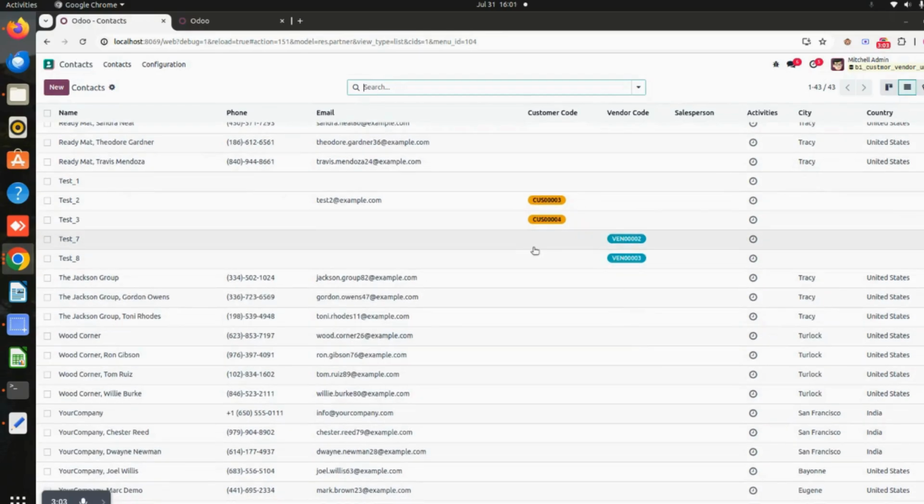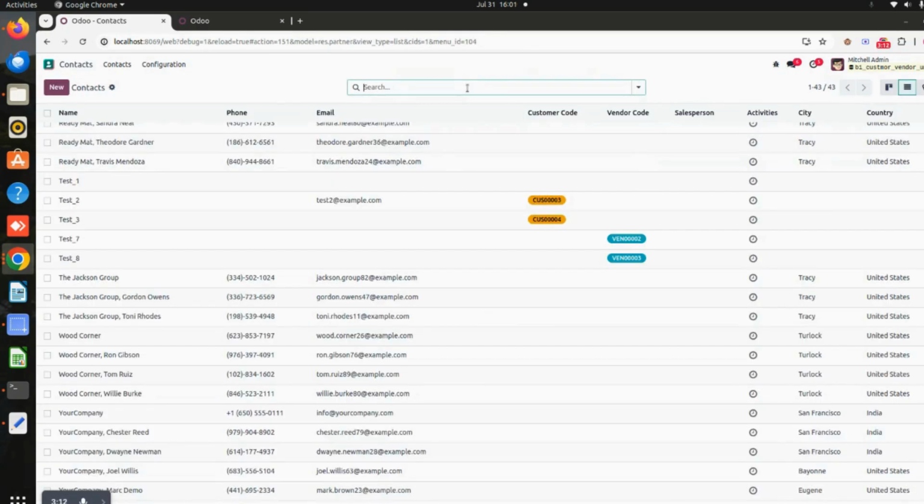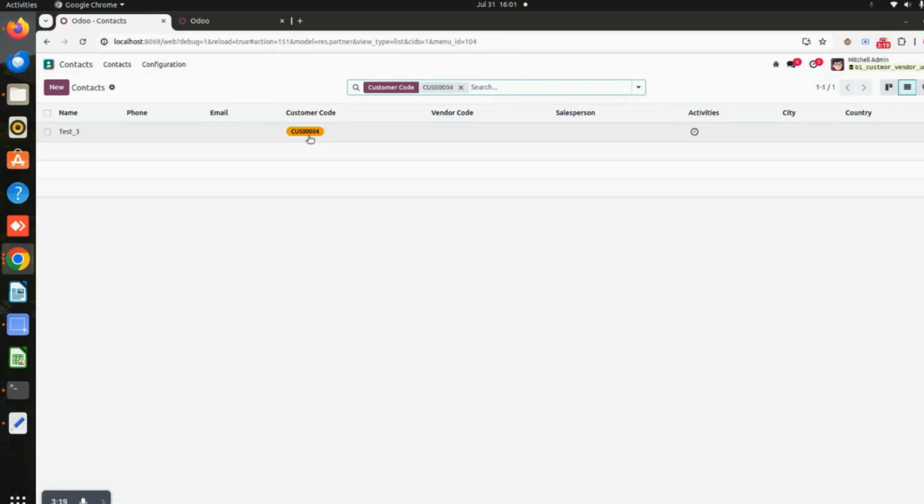If you want to search for any particular code which is required, if you click on customer code and search using this, that will also work. If you click on customer code, here you can see there is a search option for the customer code. If you click on that, this customer will be filtered and only this customer code will be shown here.